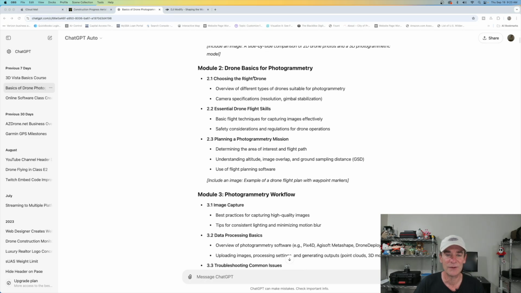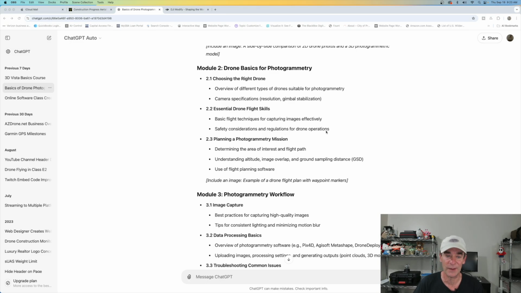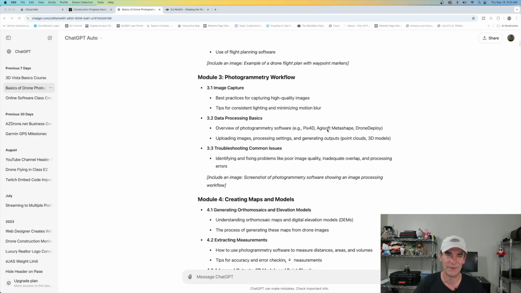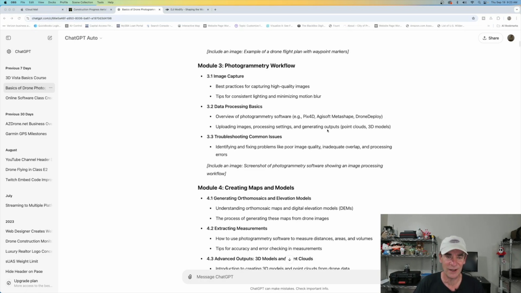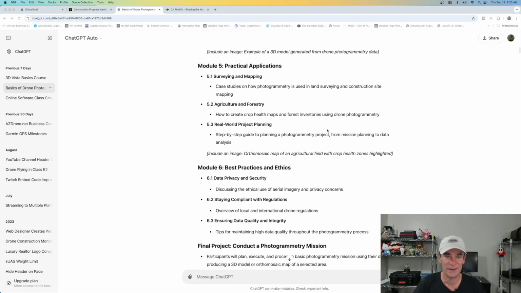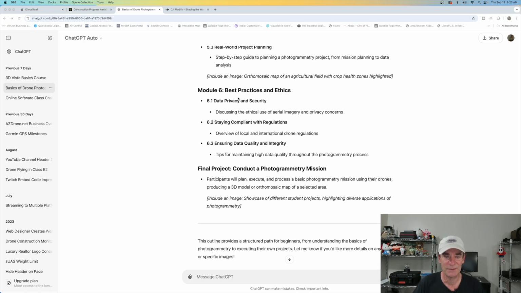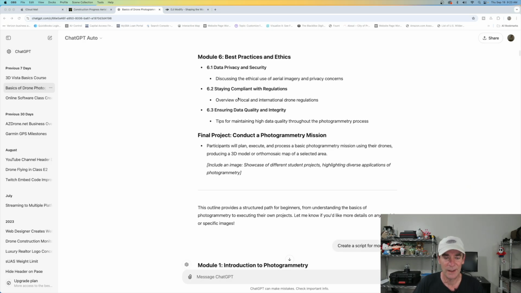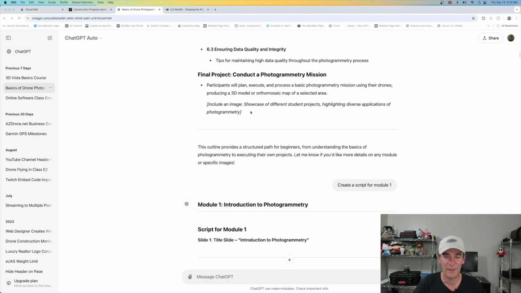Then we've got drone basics for photogrammetry, the types of drones that would be suitable for it, camera specifications if you have those, essential drone flight skills, the basic techniques for capturing images effectively, and safety considerations and regulations for drone operations. So ChatGPT did a great job of laying this out and gave us six modules in total. And then it gives a little wrap up here as well.